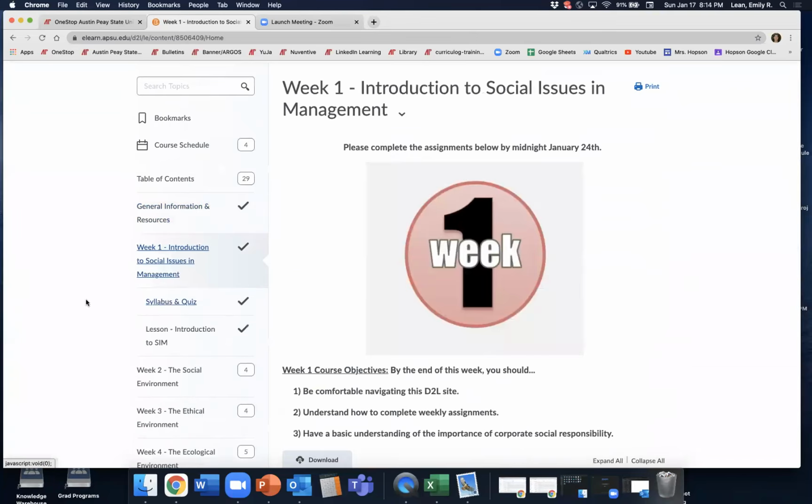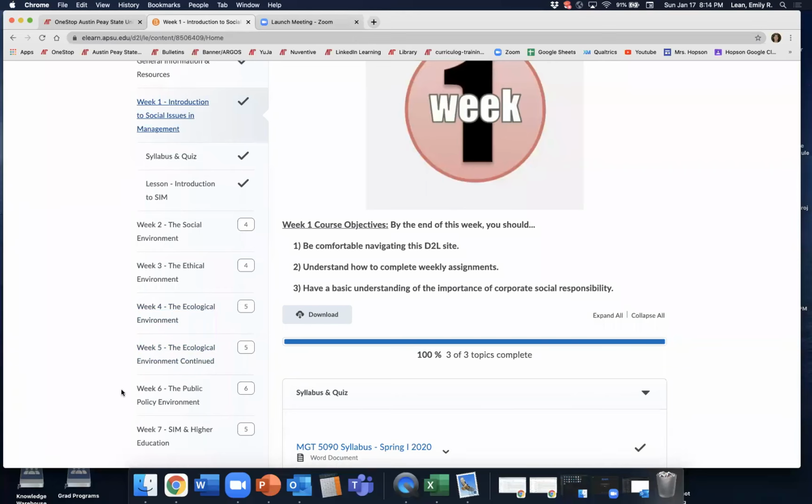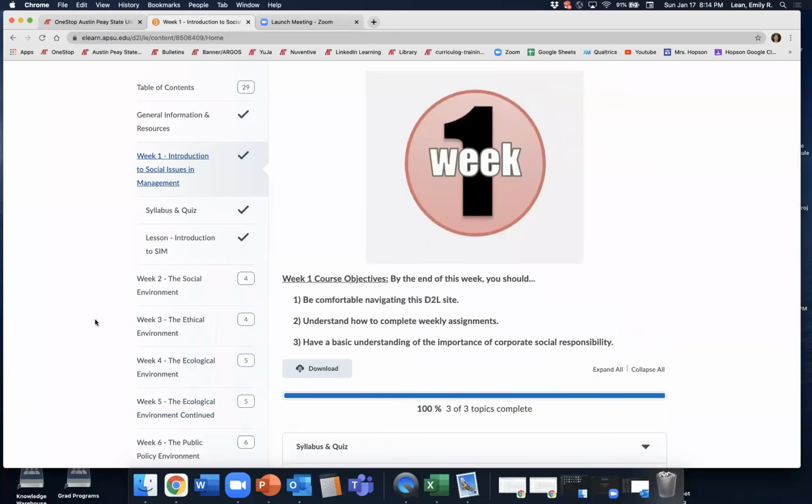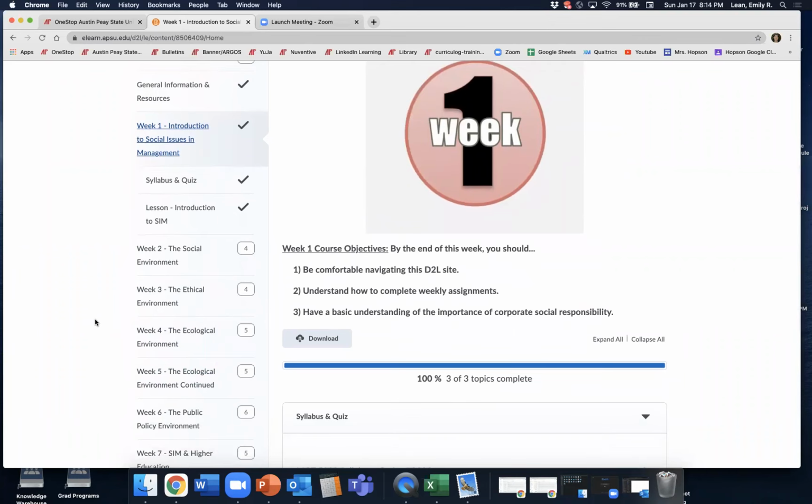If you click on week 1, you'll see right here that for each week, we have 7 successive weeks. Each week has a different topic, and each week has its own due date. So as soon as the course is open, you can go ahead and work as fast as you want. If you know you're going to be going on vacation and you want to work ahead, that's fine.